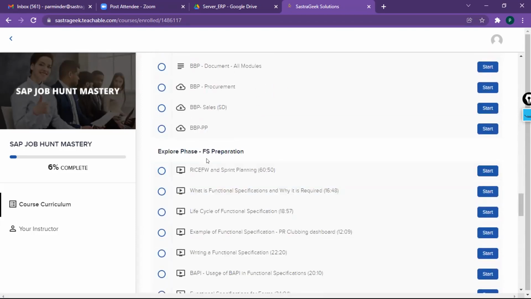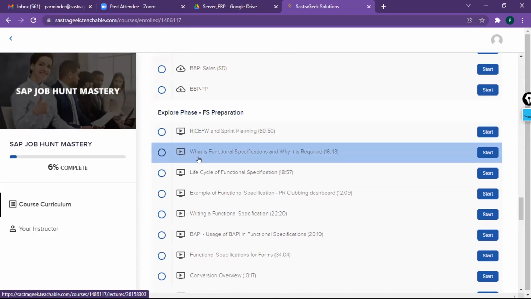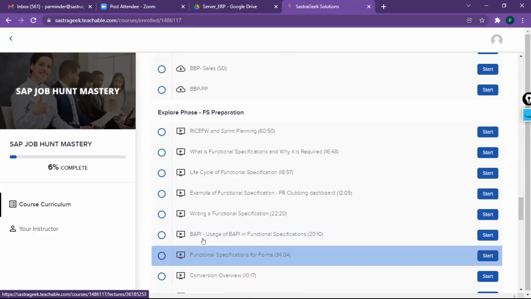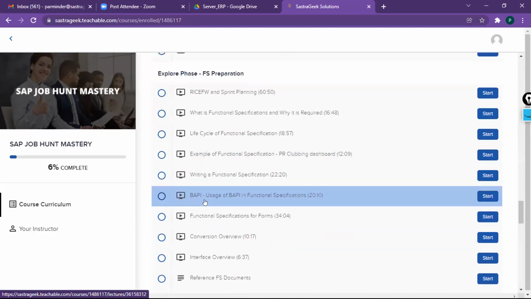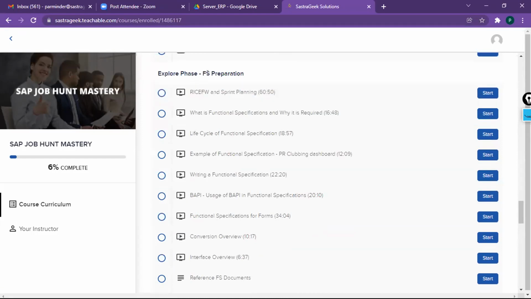And here we go into the FS. So you can say that many FS sessions are there, and these are the BAPIs which have been mentioned here. This is also a generic one for functional consultants, but we talk about the FS preparation in very deep detail.